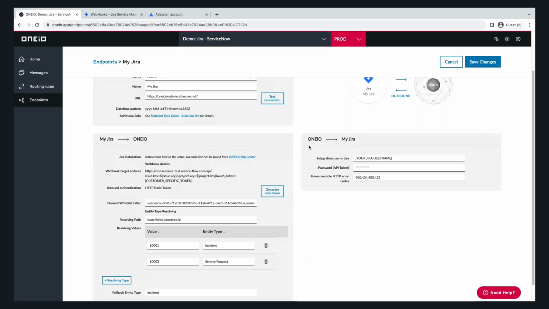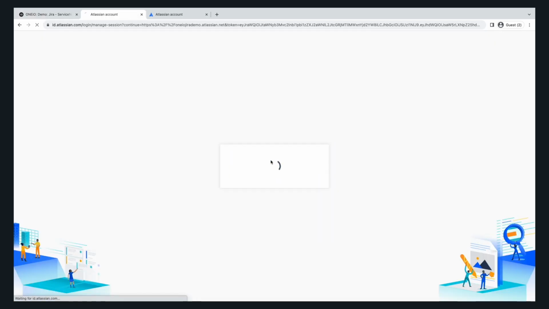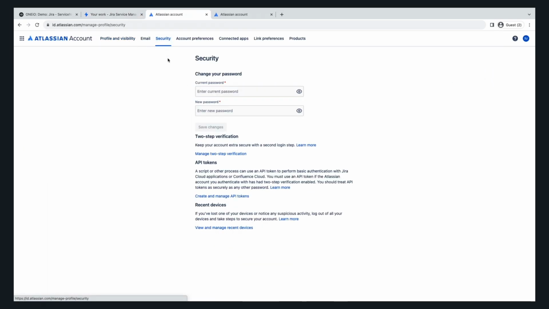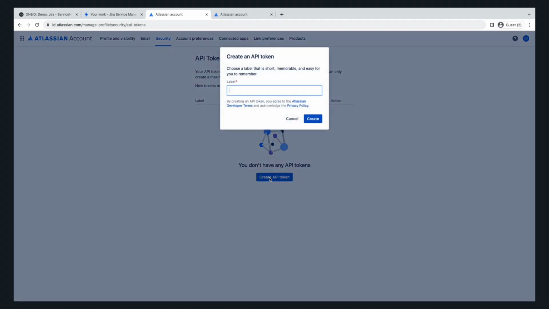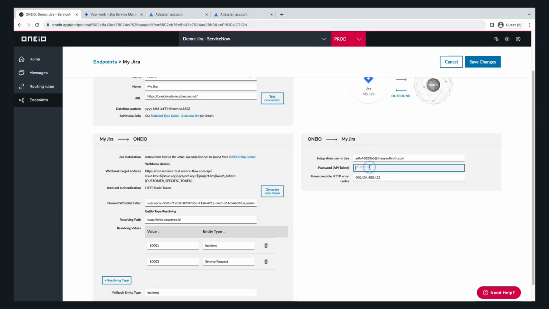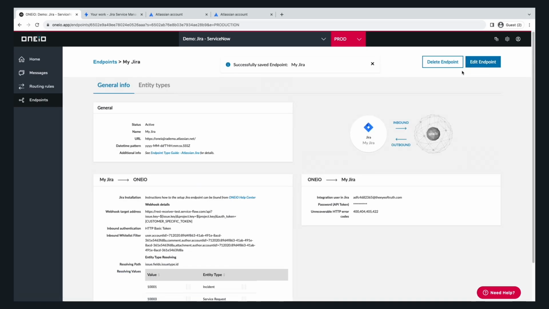To send messages from ONEiO to JIRA, we need to generate an API token as an integration user on JIRA. Add the username of the integration user on JIRA. Log into the integration user account. Head to Account Management, select Security, and follow the steps to create a new API token. Give your API token a name, copy the password, paste the API token password into ONEiO, and save changes.